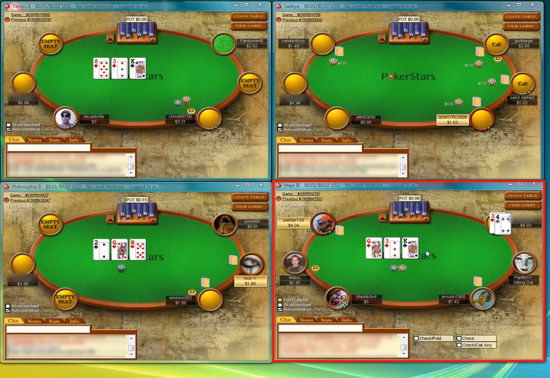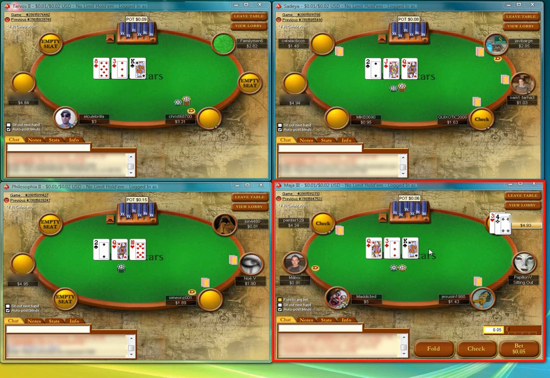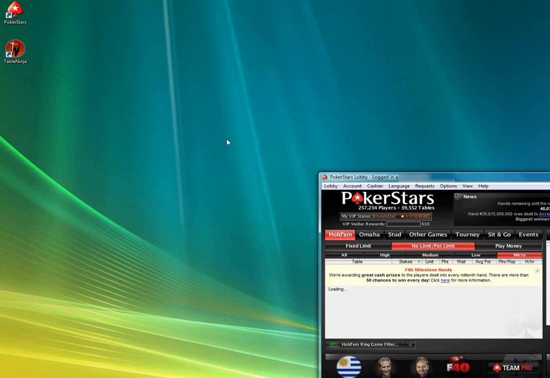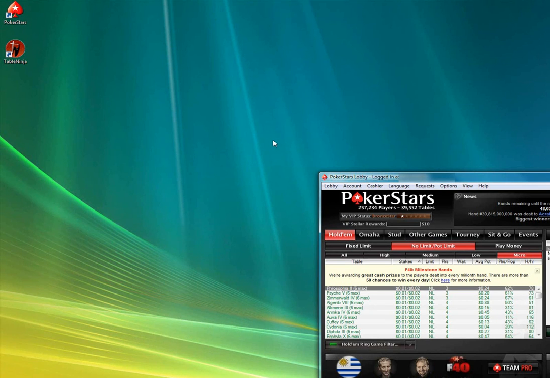I'm going to go ahead and leave it here. I'm going to close all these tables using my close all tables hotkey. Normally you'd want to obviously wait for your blind and sit out first, but to keep this video short, I'll just go ahead and do that right now. You can see all the tables are instantly closed. And that should give you a taste of what playing with TableNinja is like.